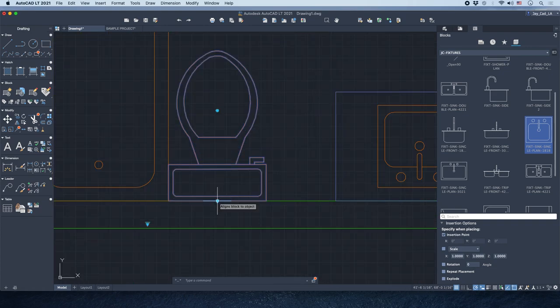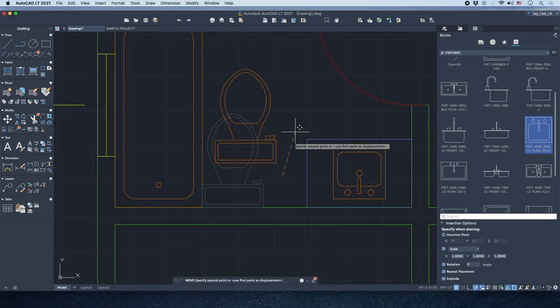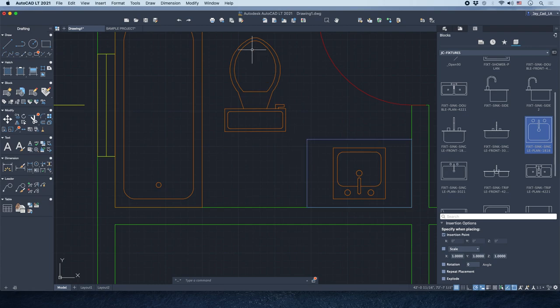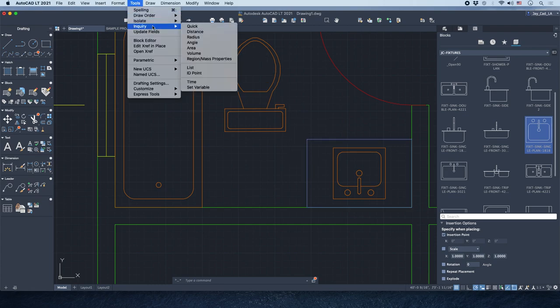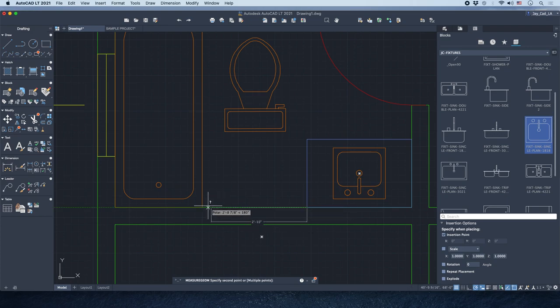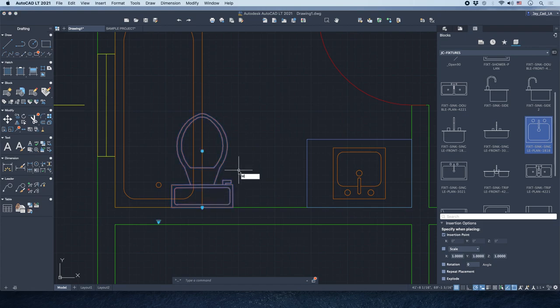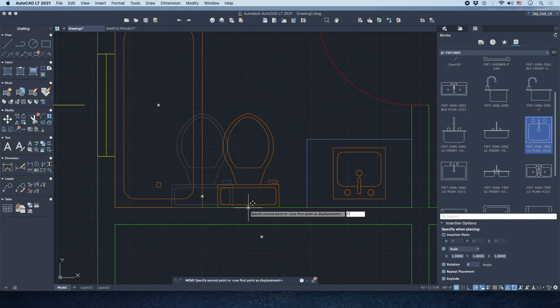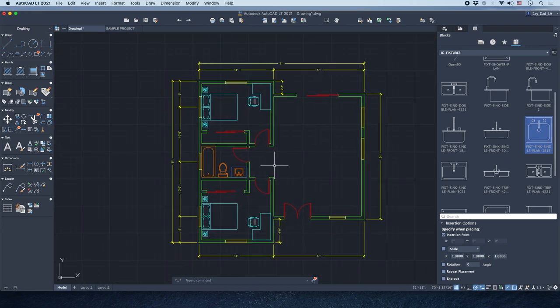And then the bathroom, let's move it. Let's see here. I don't know how much distance we have. Let's do inquiry. So let's go up to tools. Then inquiry distance, let's do from this point to this point, we have 3 feet. So this one we can actually move it from here to here and then move it to the right by, if we want to put it exactly in the middle, I will do 1 foot 6 inches, which is half of 3 feet. Okay, so that was the bathroom.